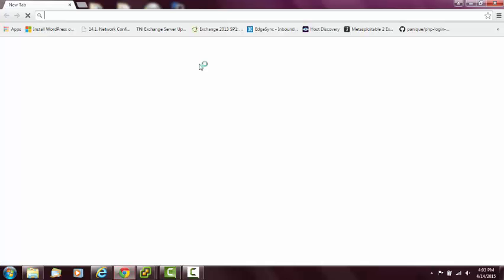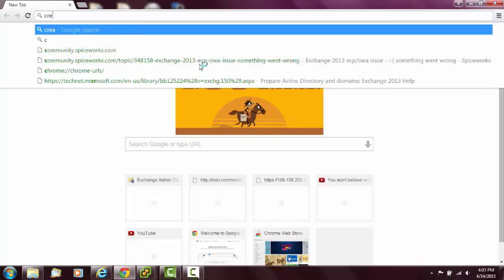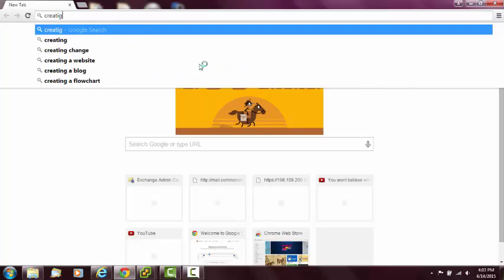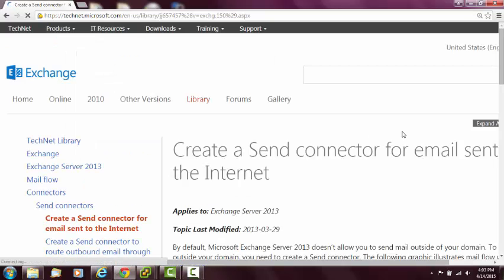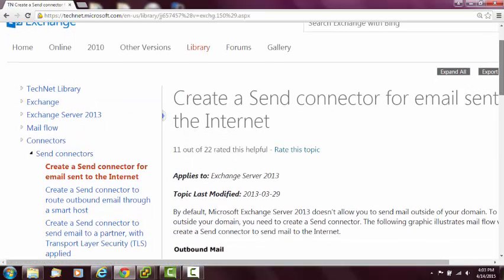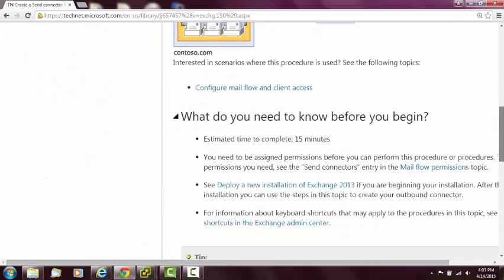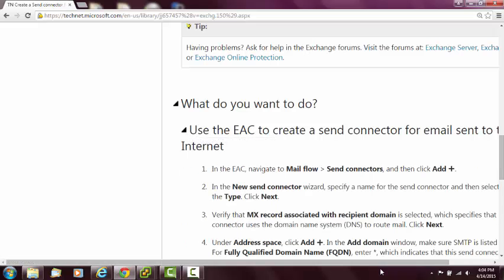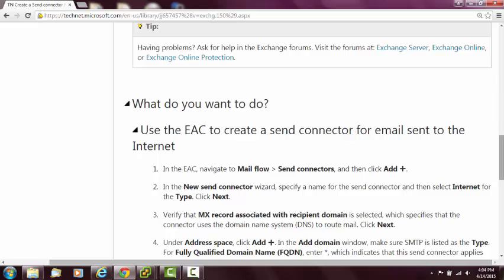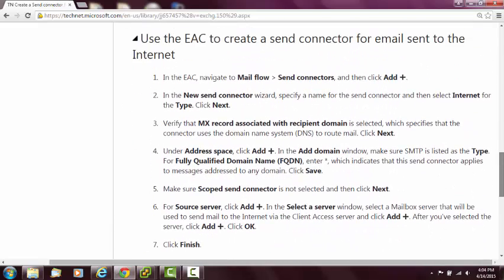Again, I'm going to use TechNet for the how-to on creating a send connector. It's not very hard. So here is the little checklist of things to do.